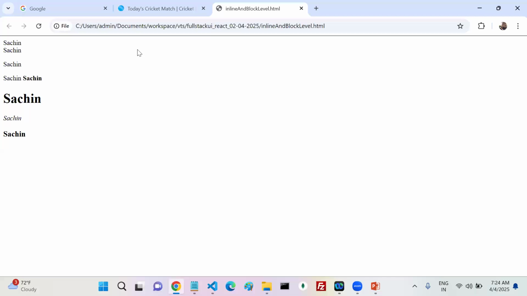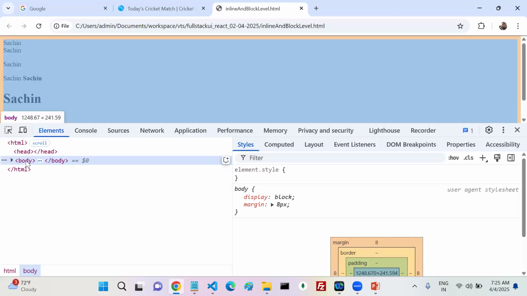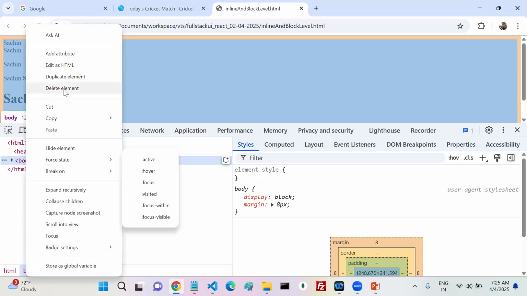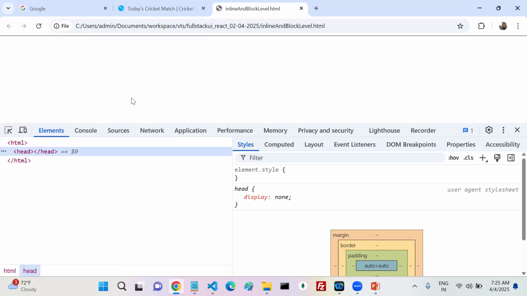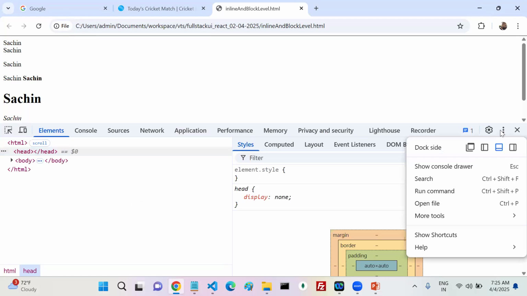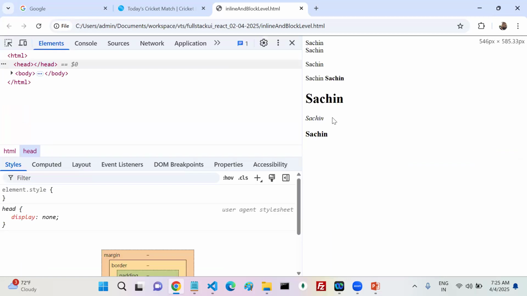Yes or no? Now, if you want to check, do right click. Now see, this is the body. If I delete this body, that is gone. See this. If I do Control Z, now you can see it again. I want to dock this not in the bottom, but on the right side or left side like this. I just need some more space.